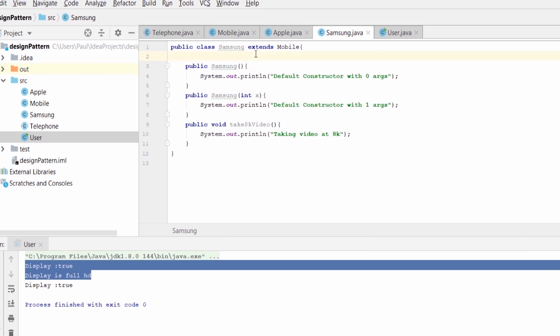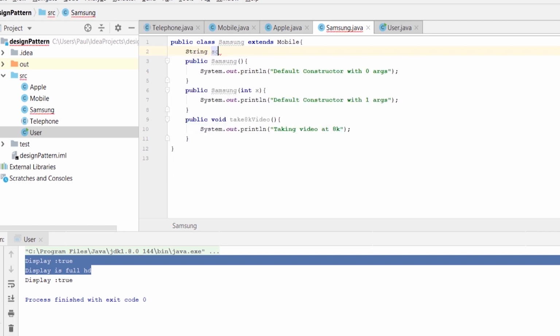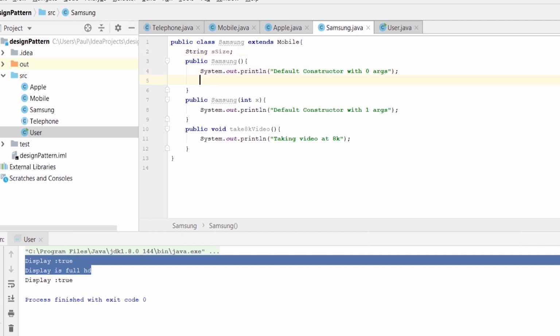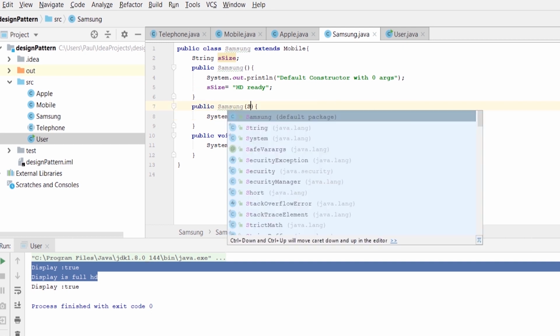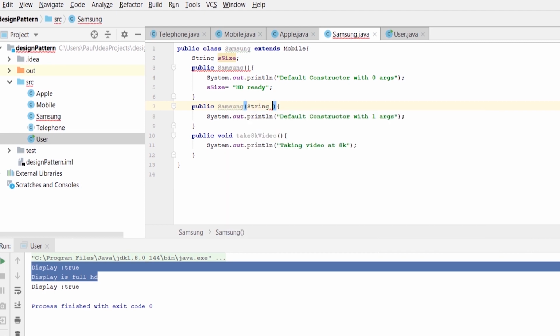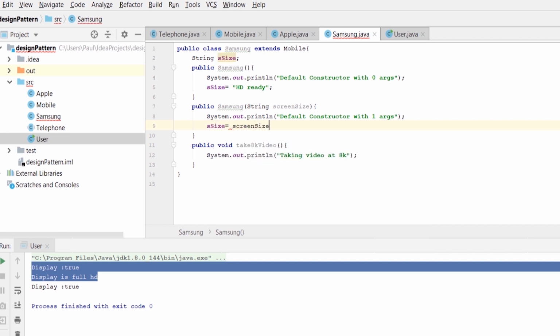So in the first case, what we can do is initiate a string screen size, and we will initialize it as screen size equals HD ready, if it is of type X, or we'll change it to string screen size, and we can initiate it with screen size equals screen size.